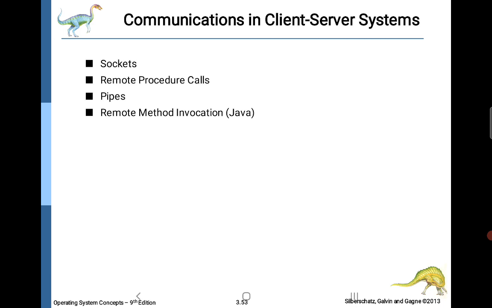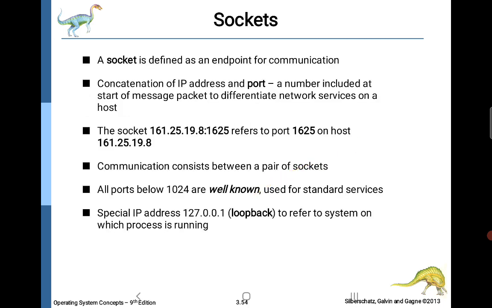Here we're going to discuss the four most used ways. First is sockets. Then we'll discuss remote procedure calls, pipes, and your writing assignment for this lecture is remote method invocation for Java. So, sockets.